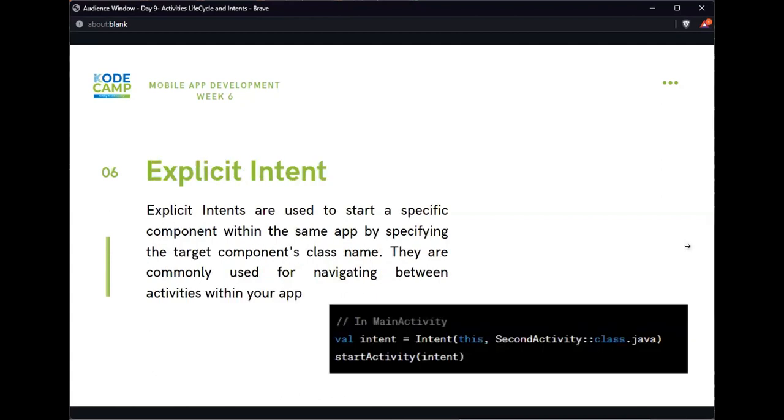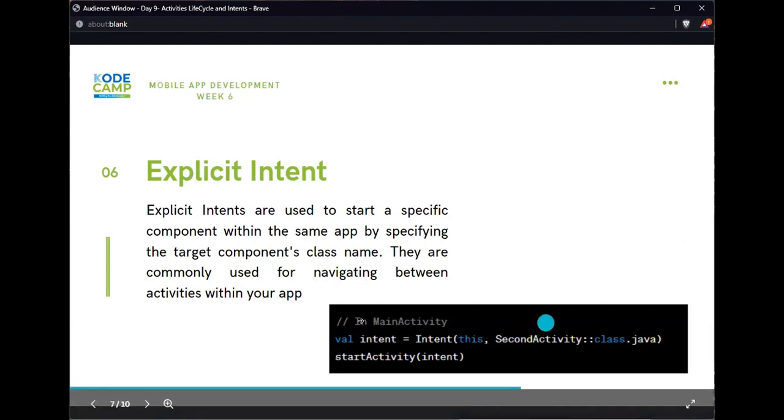The first one is what we call the explicit intent. You use it to start a specific component within your application, and we do that by specifying the target component's class name. So where do you want to go to, and what information do you want to pass? You can see it from this screenshot here.